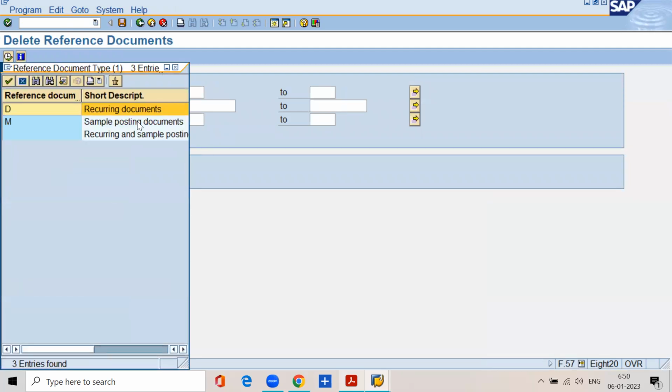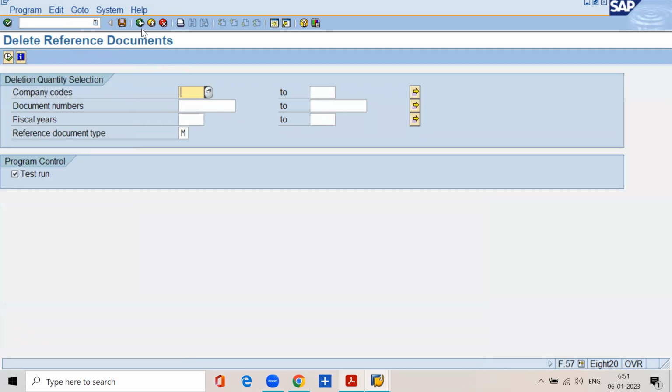With the document status M. BKPF table with the document status M. So here BKPF table, accounting document header, right? So the system will update the BKPF table with the document status M. M means sample document. If it is a regular accounting document, right, it will not display any status.